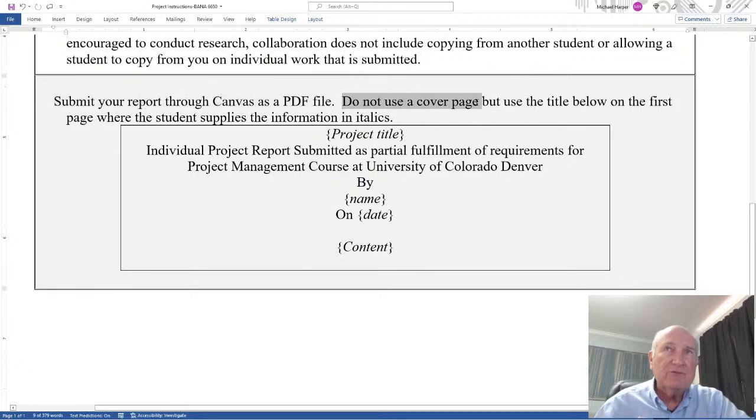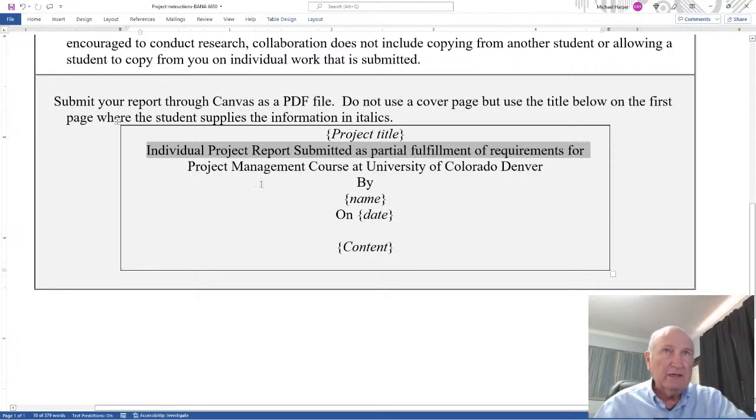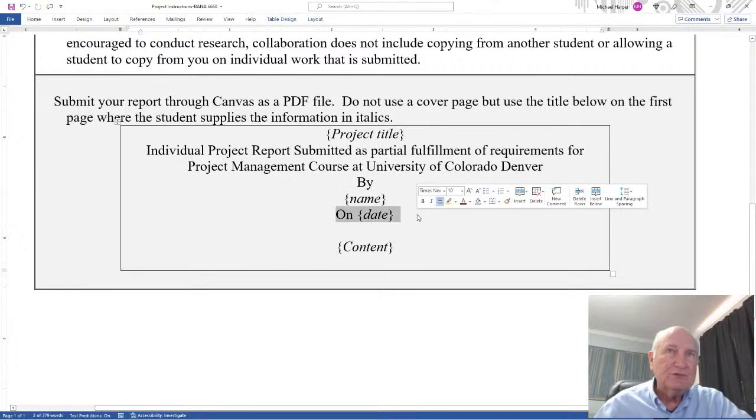Do not use a cover page, but use a title below on the first page where the student supplies the title in italics. You put your own title up there, one line, and then the second line is individual project report submitted as a partial fulfillment of requirements for. The third line is project management course at the University of Colorado Denver. The fourth line, by, and put your name, and then the fifth line, put your date.